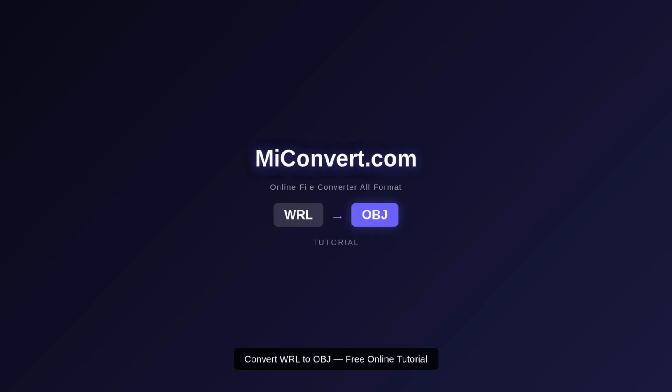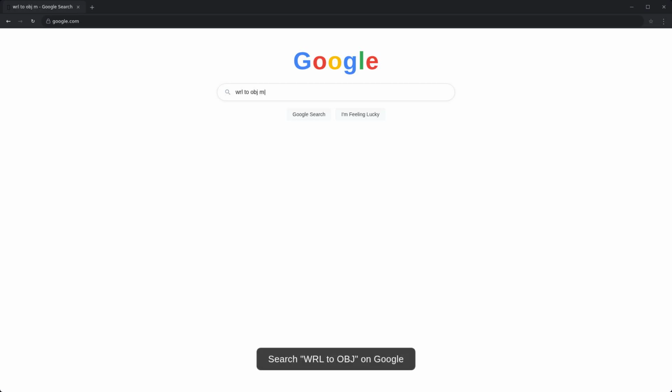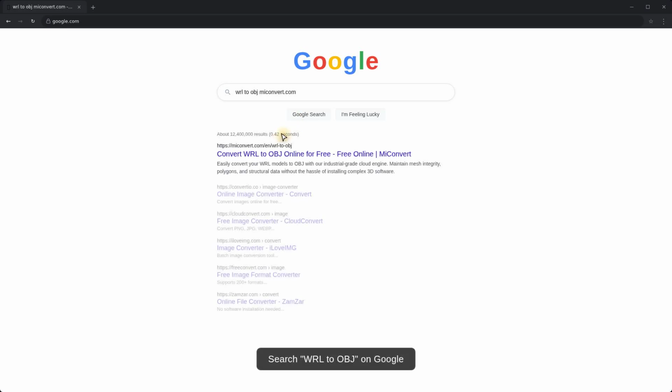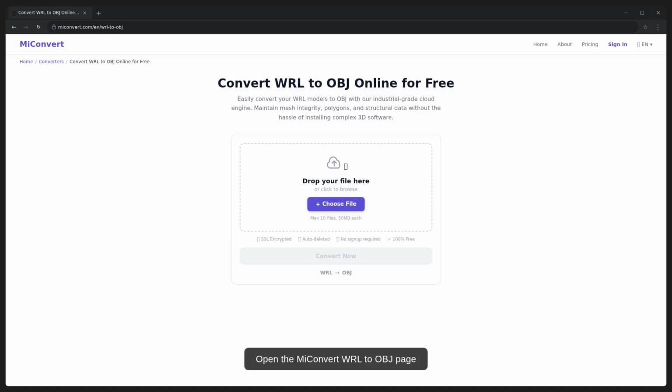Welcome to MiConvert. In this tutorial, I will show you how to convert WRL files to OBJ format, completely free and online. Open your browser and search for WRL to obj.miconvert.com. Click on the first result to go straight to the converter. You are now on the WRL to OBJ converter page. The interface is clean and easy to use.